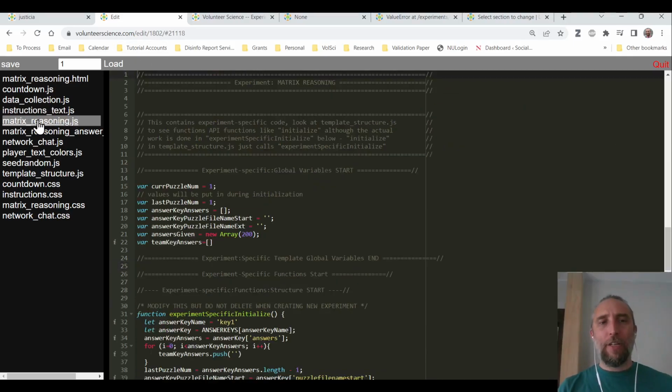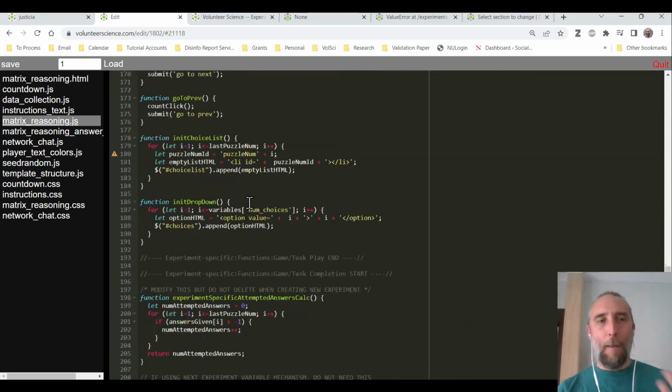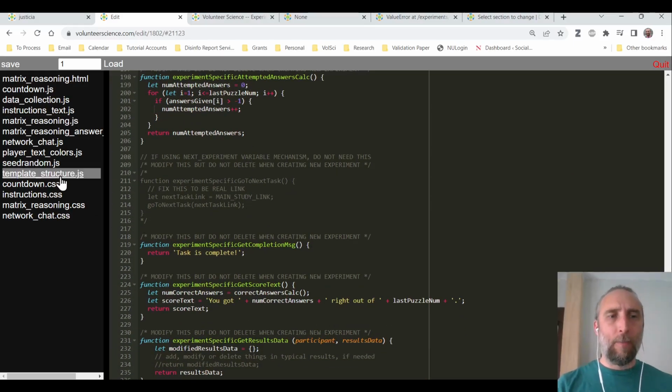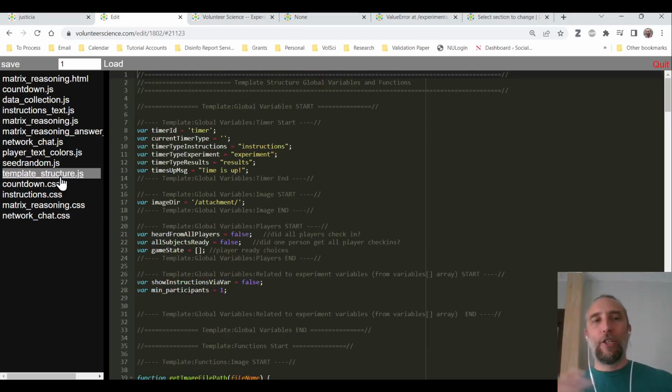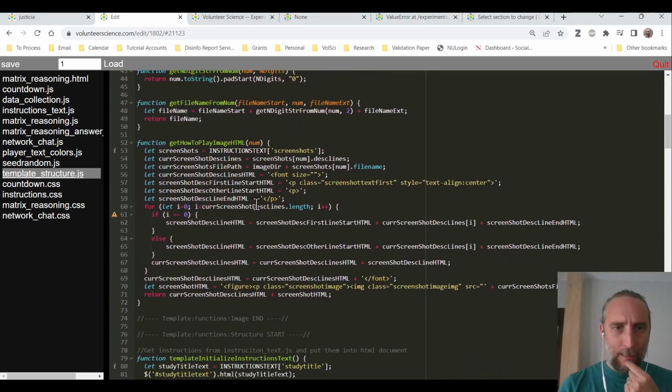Next is this matrix reasoning JS, which is the experiment-specific code. So this is going to control which answers are correct, what happens when I select an answer, what happens when I change from question number 1 to question number 2. All of this experiment-specific stuff happens here, as opposed to template structure JS, which is the generic structure for the study. So this controls things like the timer, what happens when the timer ends.